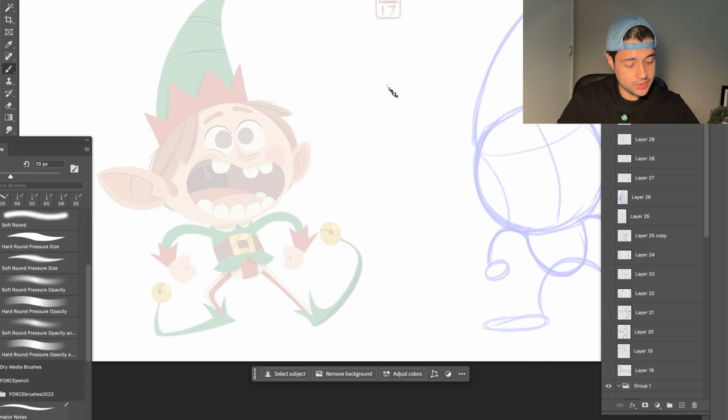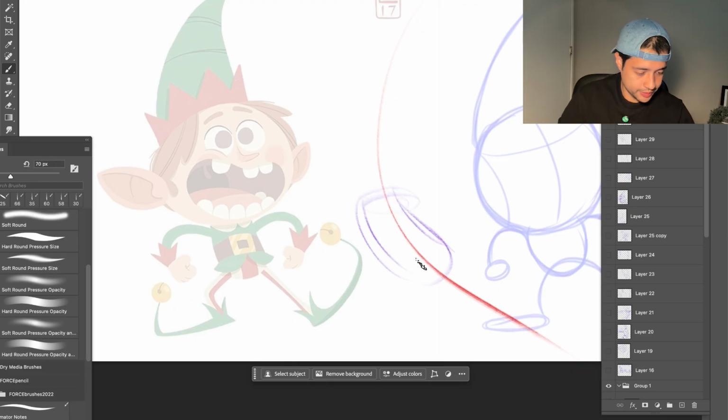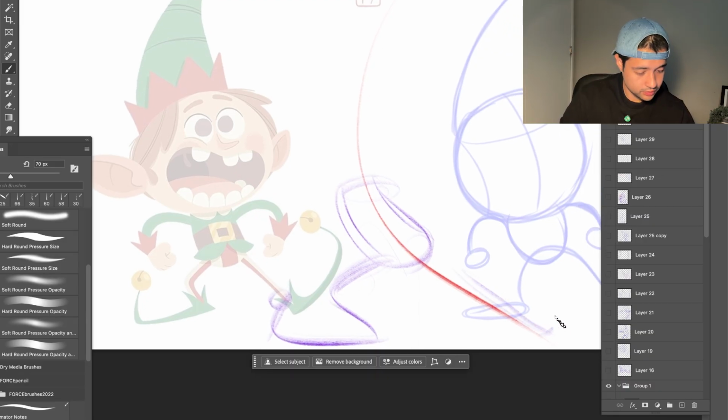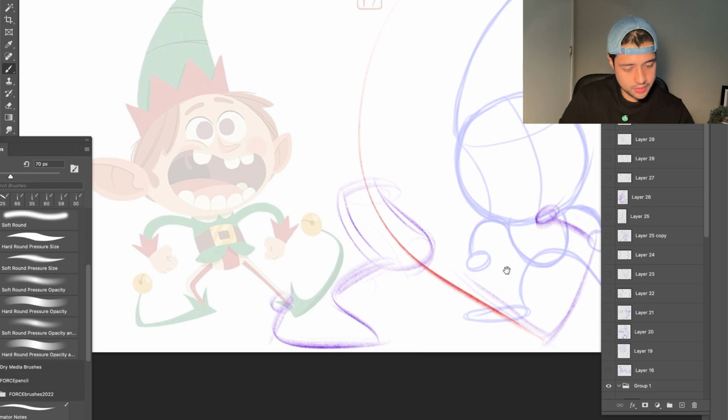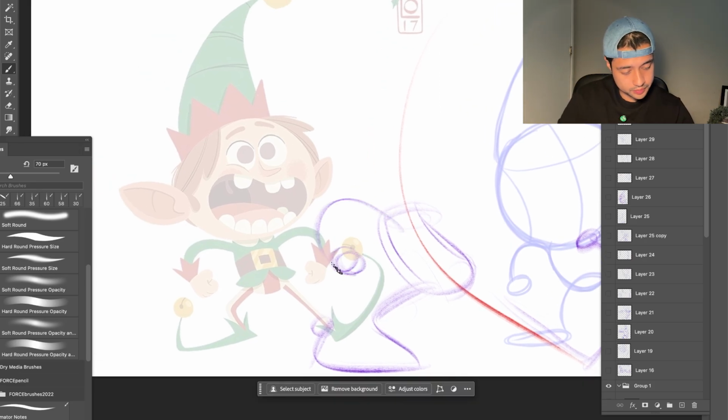First of all, line of action. Look at that line of action. And here, boom, drawing the body. Then here, look at that, how much we are pushing that shape. Yeah, this is a very flat character.